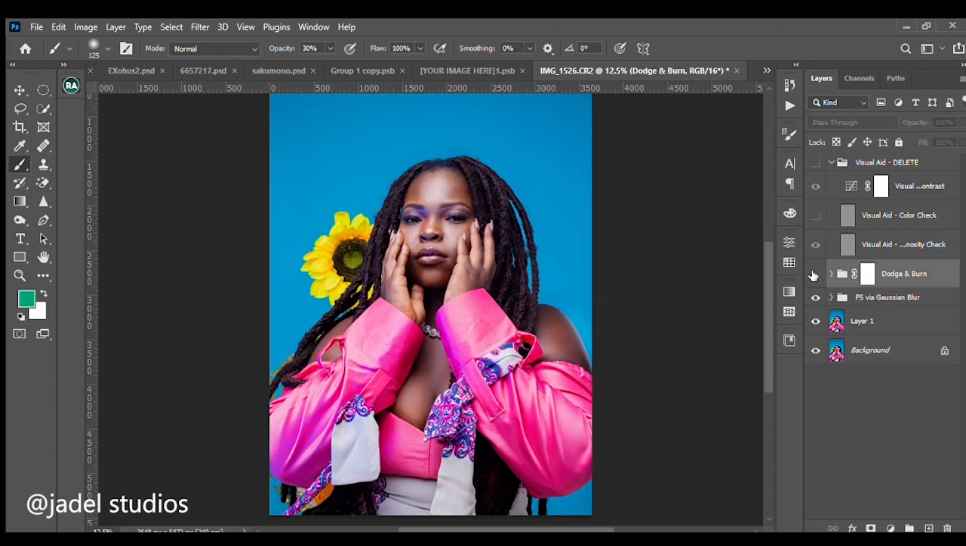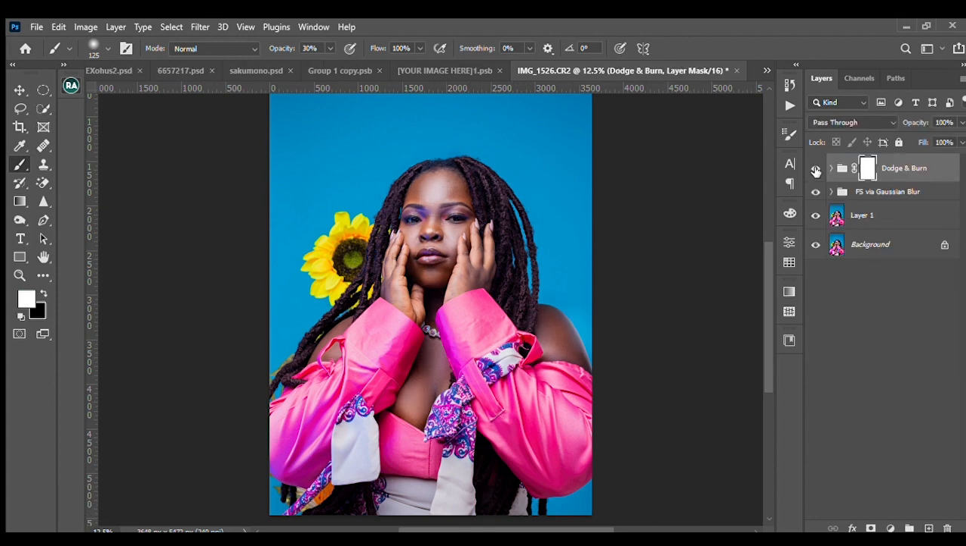So without the dodge and burn, this is how the image looks. After the dodge and burn, this is how it looks. Without, with dodge and burn. Without, with dodge and burn. Yeah, I think I like how the image has turned out already.